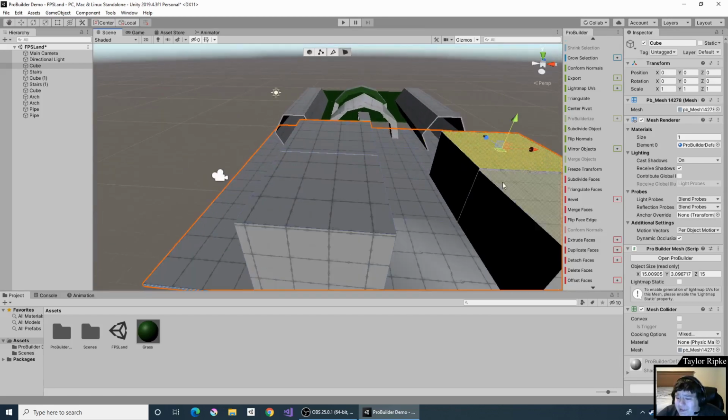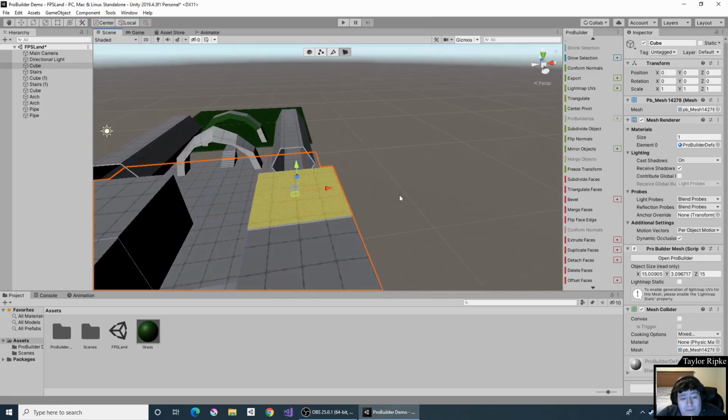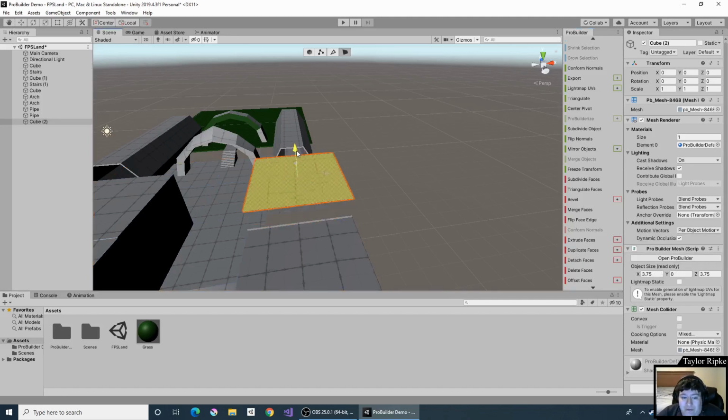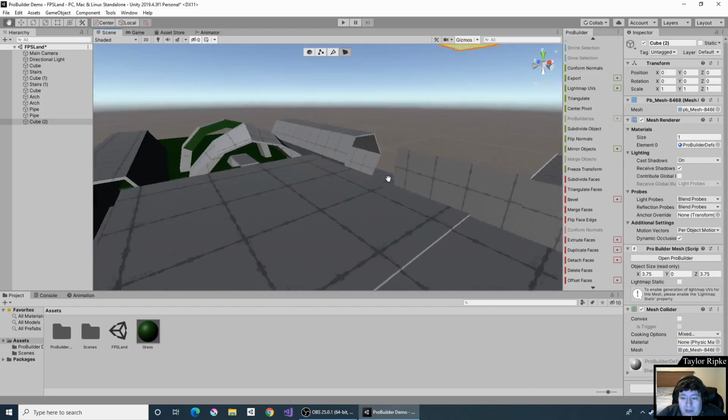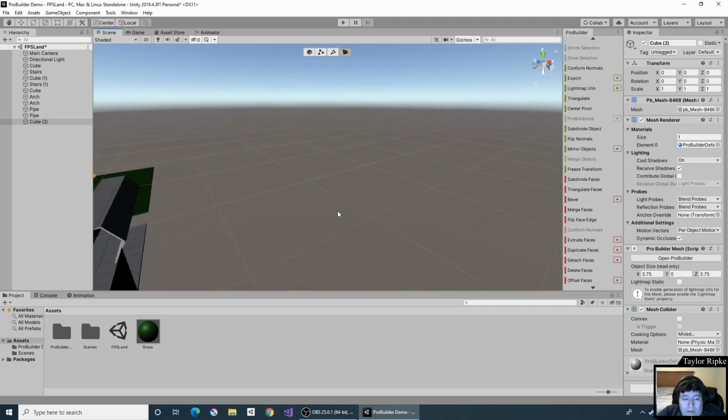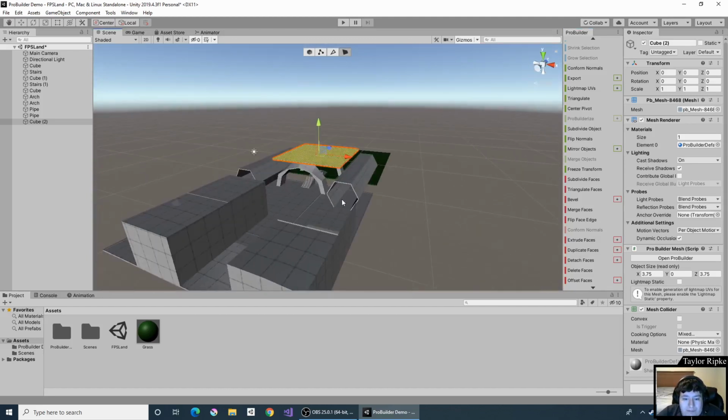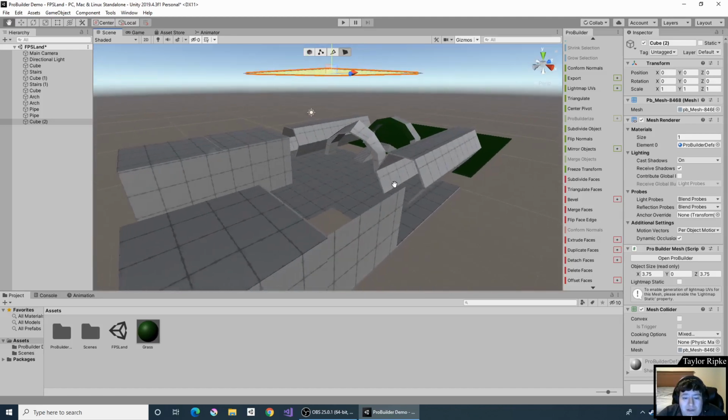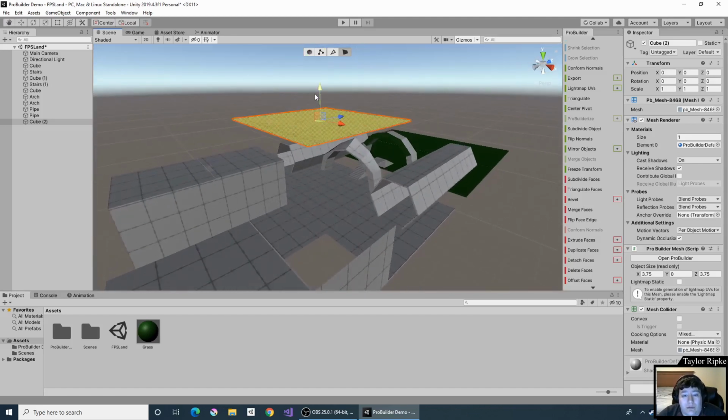We have other things that'll be for you more advanced users, such as the ability to duplicate faces if you need an extra face for some reason, the ability to detach a face completely off of there. Now you'll notice we still have the wall there, but we have the face coming completely off. Now this does bring up a good point that I would like to talk about real quick.